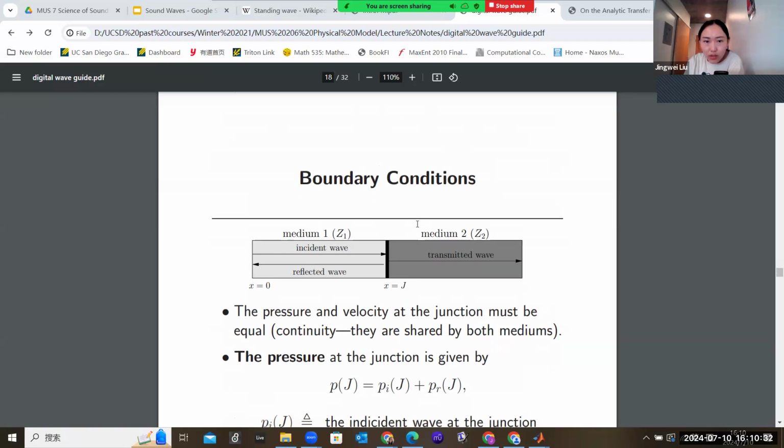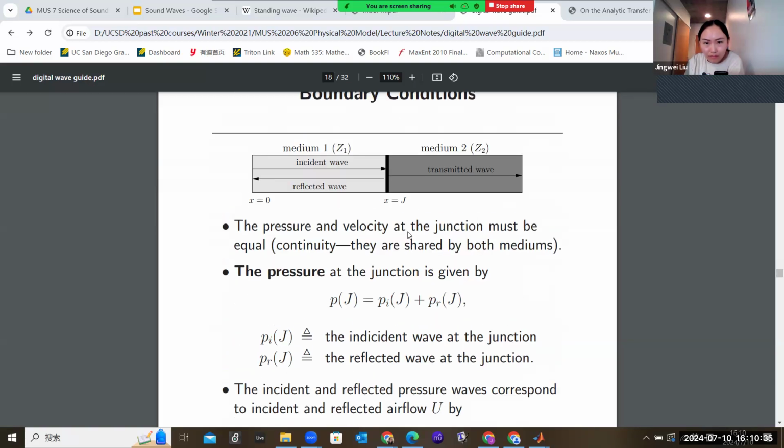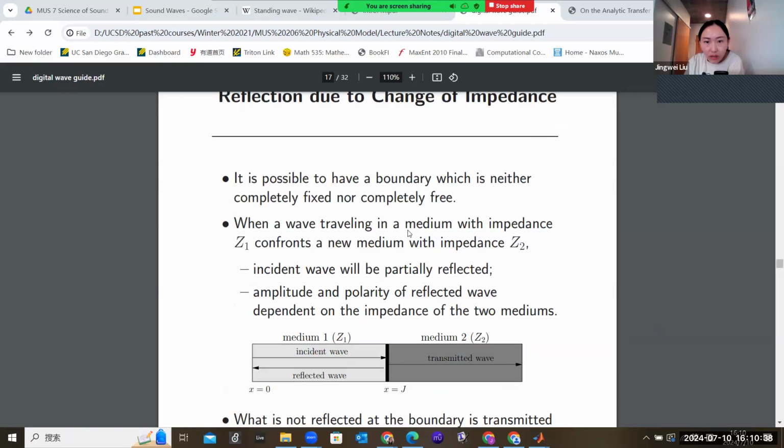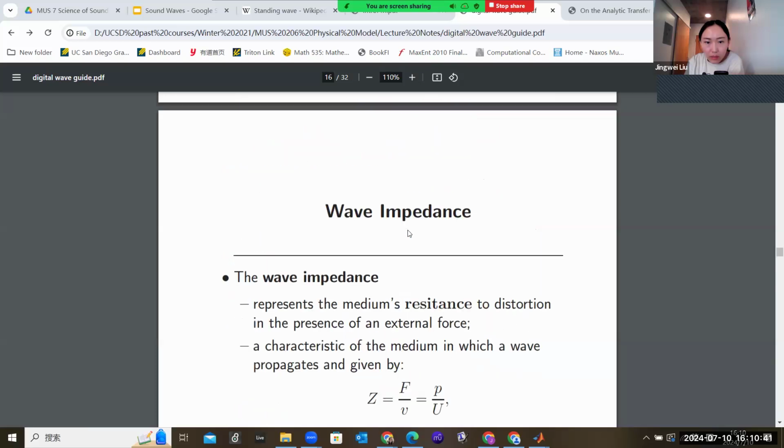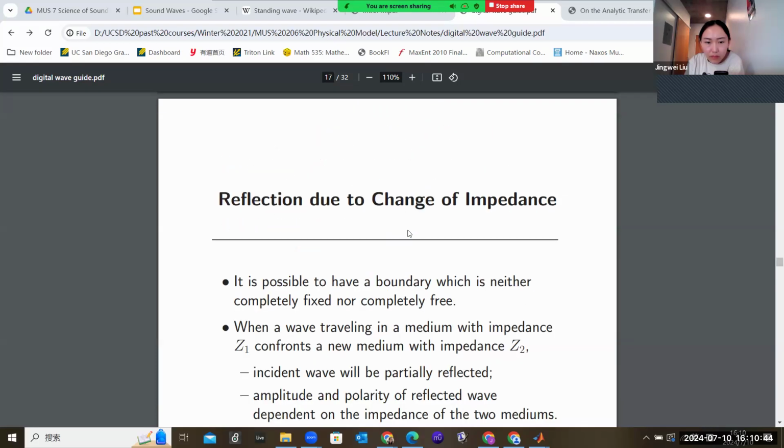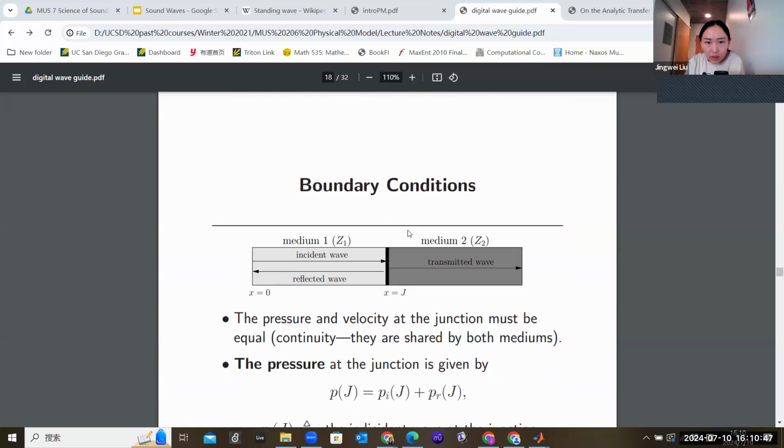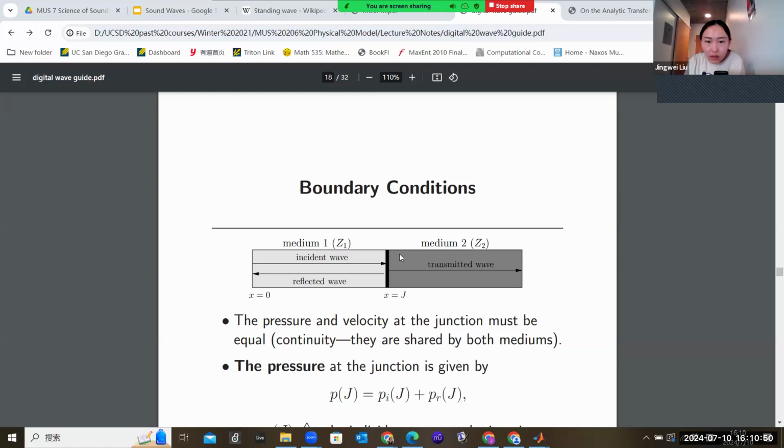So these boundary conditions are given. Here it says the boundary condition at the junction is that the pressure and the velocity at the junction must be equal. So this is where the equation comes from, right? When the two different mediums meet at this boundary, the pressure on the left side and right side, and the velocity on the left side and right side, will be equal.